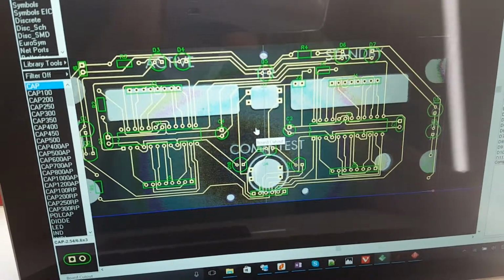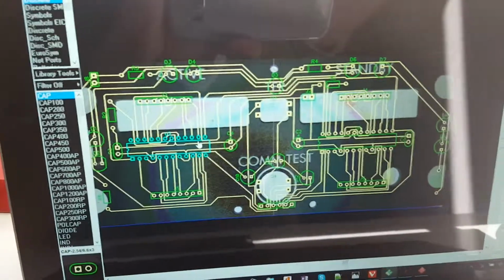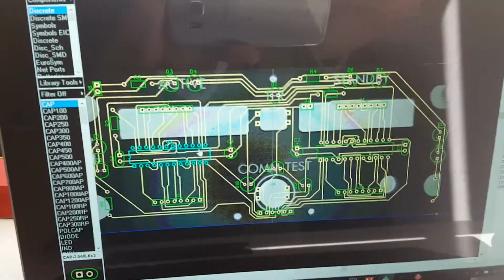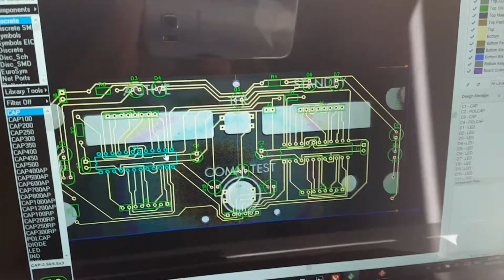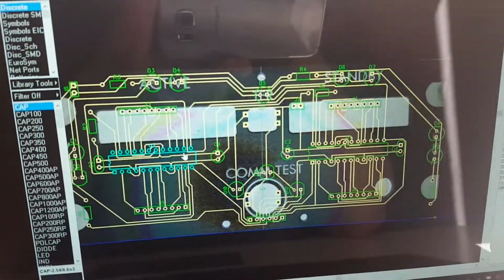Given that that is all ready, I export it into a format which can be accepted by CAM CAD software to start the CNC preparation process.